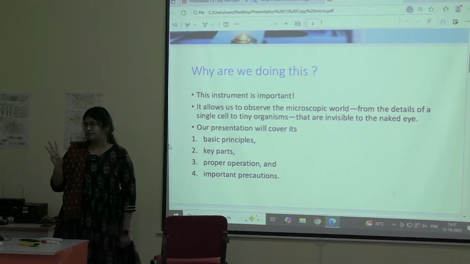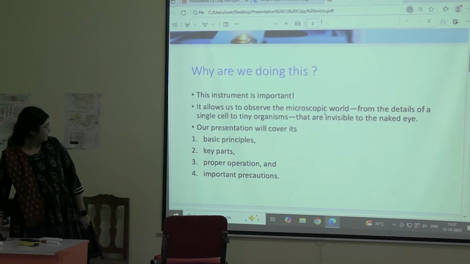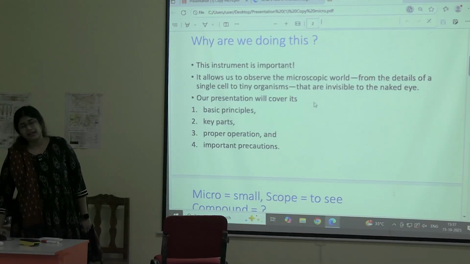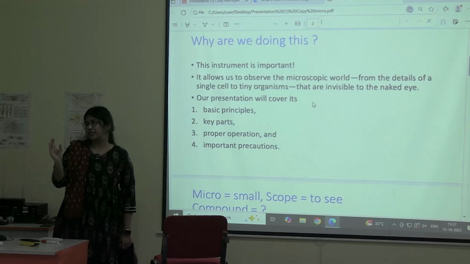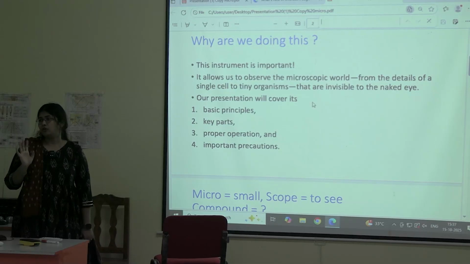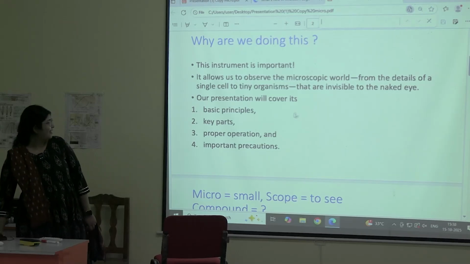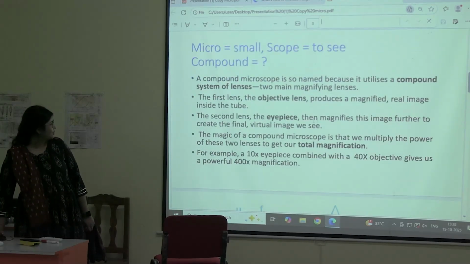Third, we go into operation. There are some settings. Every objective lens will have some settings, we will come to it. And the fourth one is precautions. What not to do. Have you heard that quote? Don't be that guy or girl. That slide. Now, first we begin with the microscope.